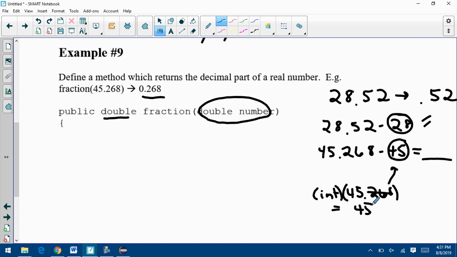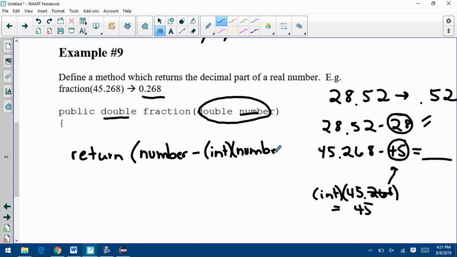Knowing that, I can do this in one line. I can just say return whatever my full number was that I was given, that's my parameter, minus the integer part, so cast number as an int. So the full number minus the integer off of it is going to give me the decimal that remains. That's it. Easy peasy. Actually, that's pretty confusing the first time you see it.